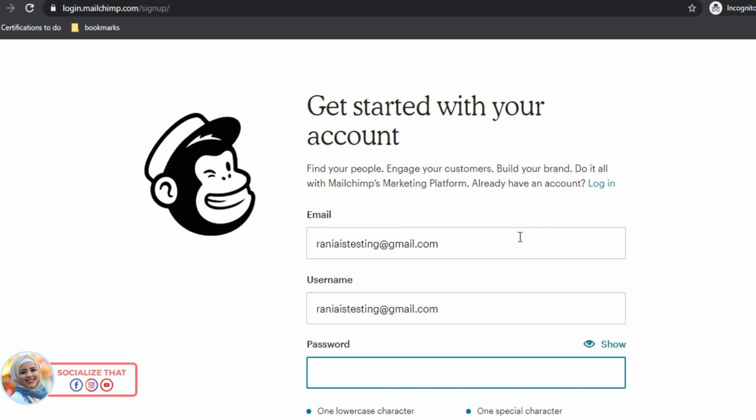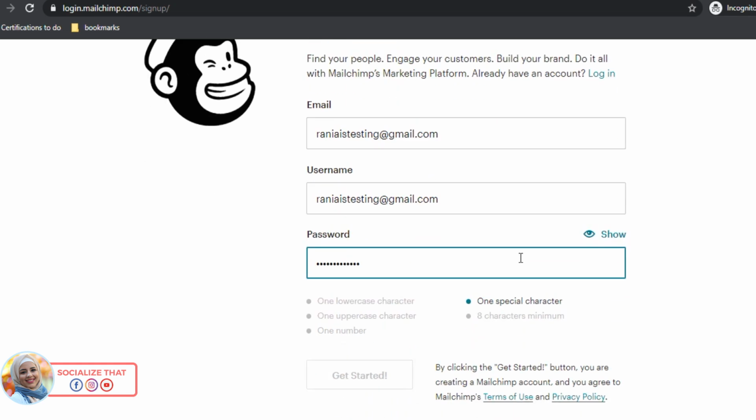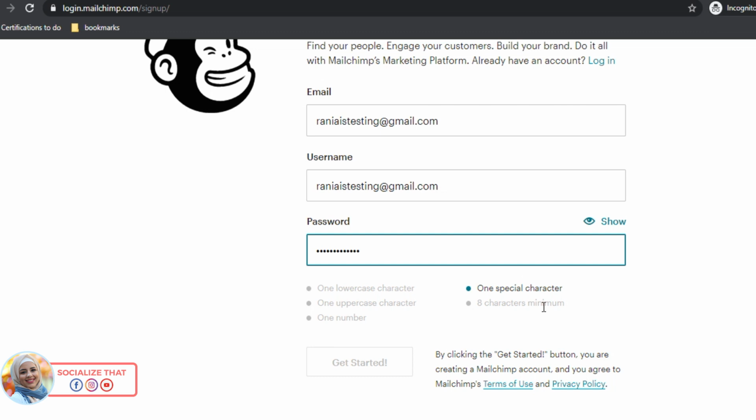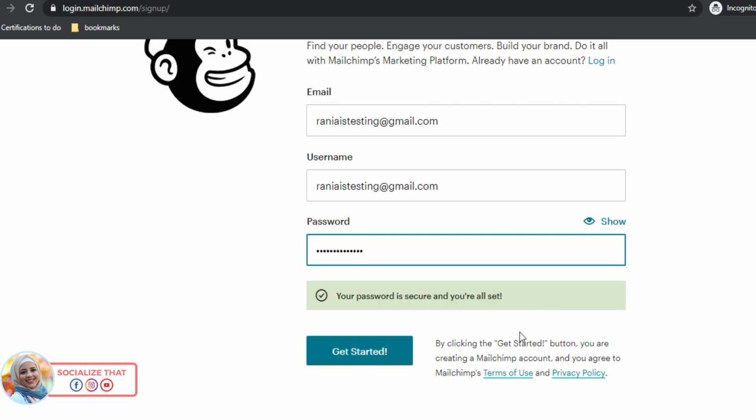And then you enter in your password. Your password needs to have a capital letter, a lowercase letter, a number, and a special character, and it needs to be at least 8 characters long. That makes it a strong password. It's secure and you will protect your account from any hackers. Then once you're ready, click get started.